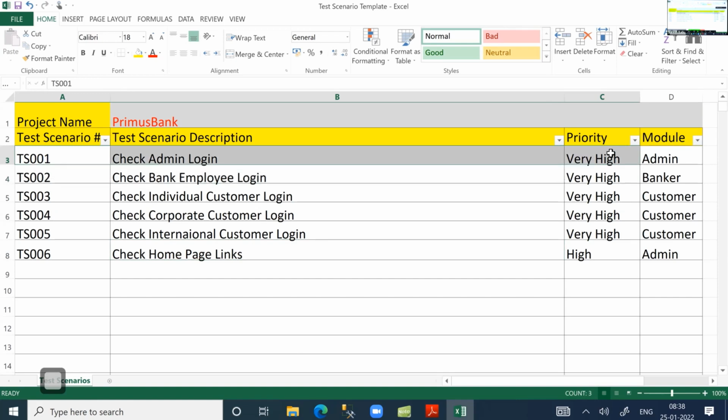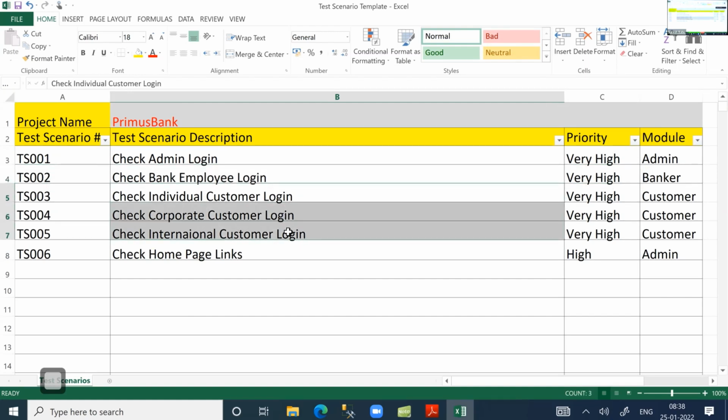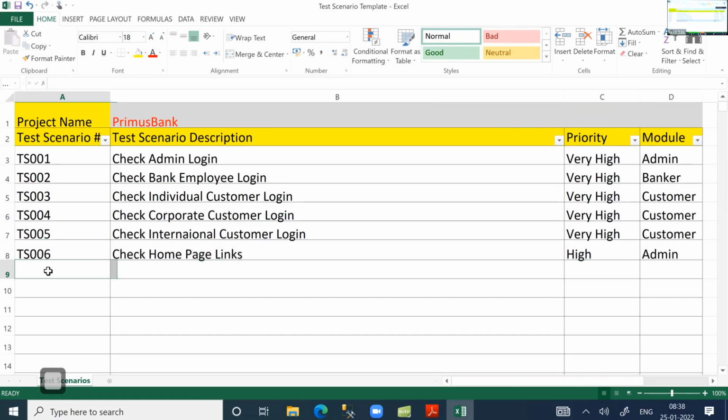First, we have to check admin login feature in the home page. Then we have to check bank employee login. We have to check individual customer login, corporate customer login, international customer login. Also, there are many links in the home page. All the links working or not need to be covered. Precisely, if you have documented what to test in the product, they are nothing but scenarios.